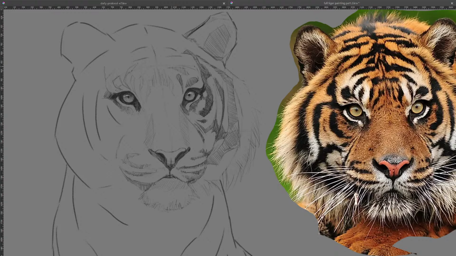Don't be afraid, especially in digital, and especially when you're doing an oil painting, to erase something you worked really hard on. You thought it was right, but it's not. Correct it. Whatever right is to you.